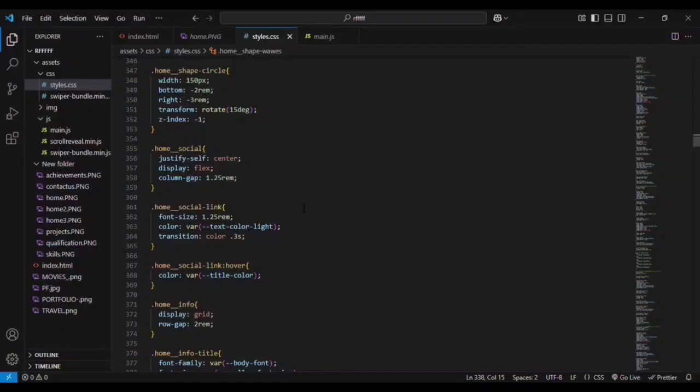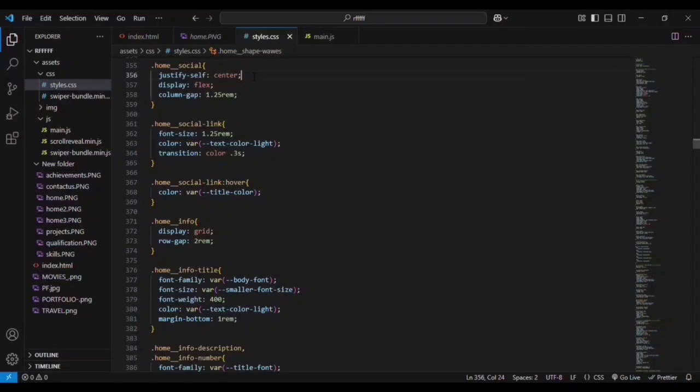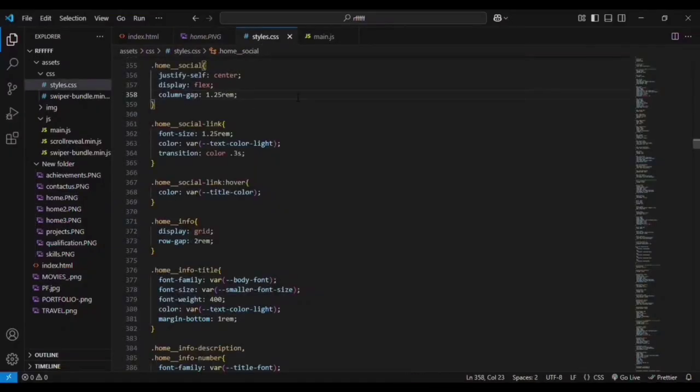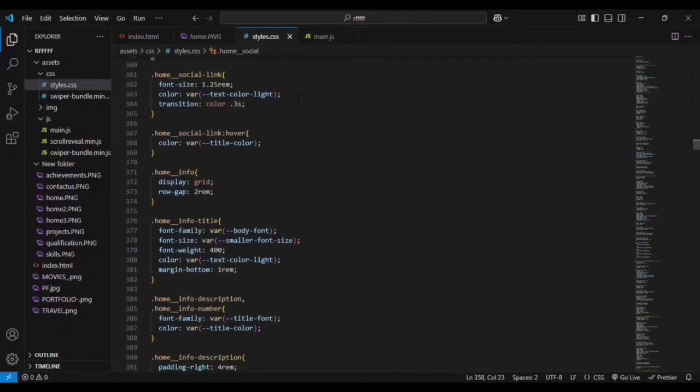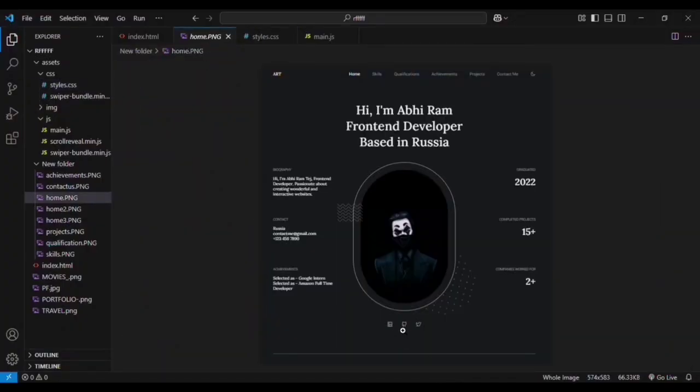Then for the social elements, we are justifying them at the exact center and display is given as flex. Column gap equal to 1.25 rem. You can see column gap is 1.25. Then we have the home social link for each and every element. We are giving the font size, color, and transition to them. And we want a change in color. So whenever you hover on this button, the social media buttons, it will change in color.